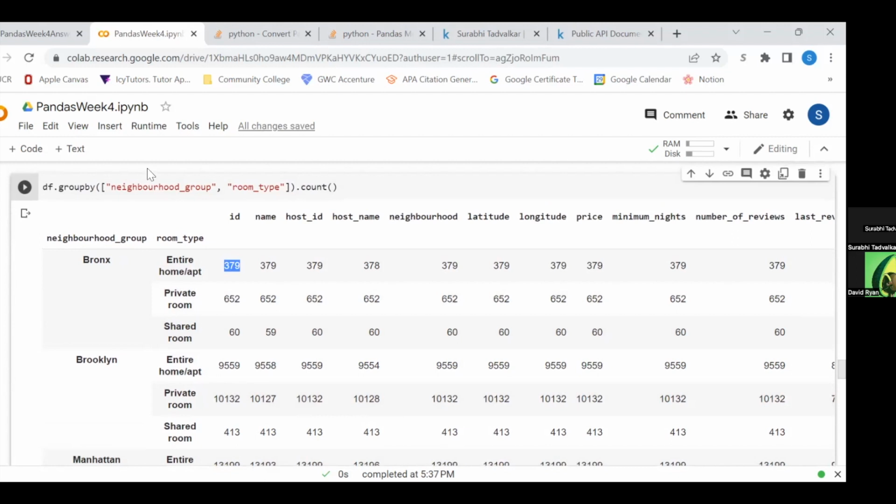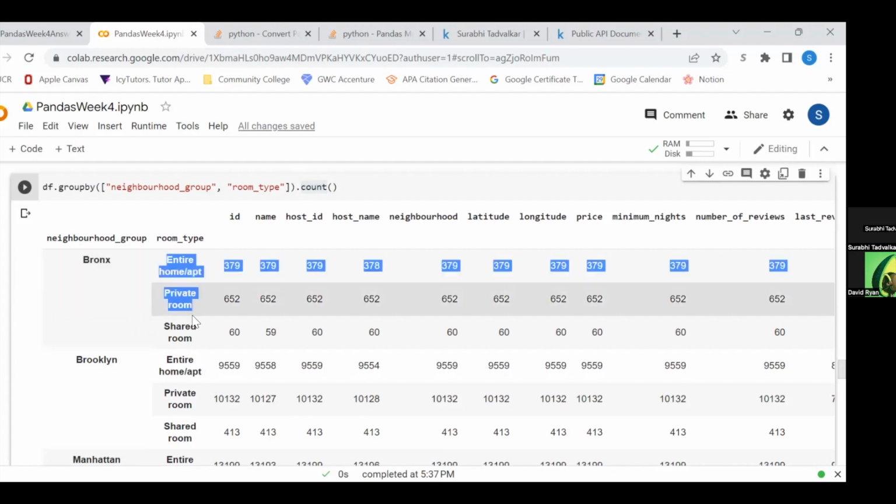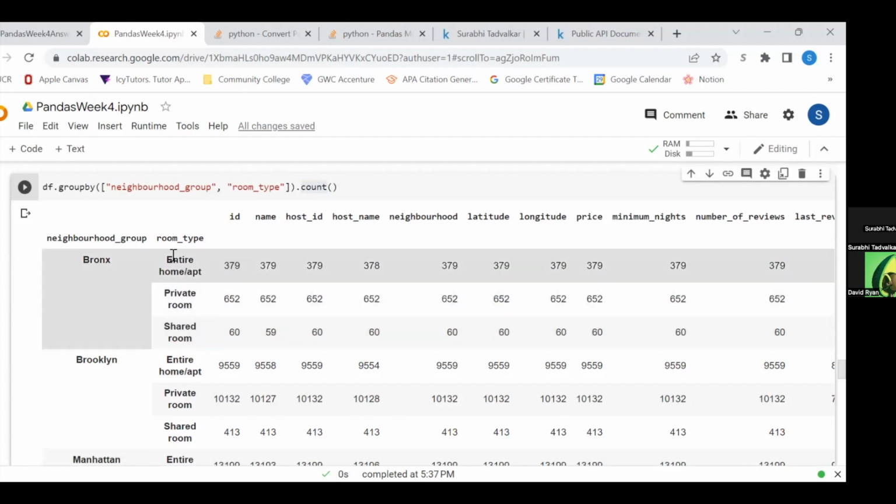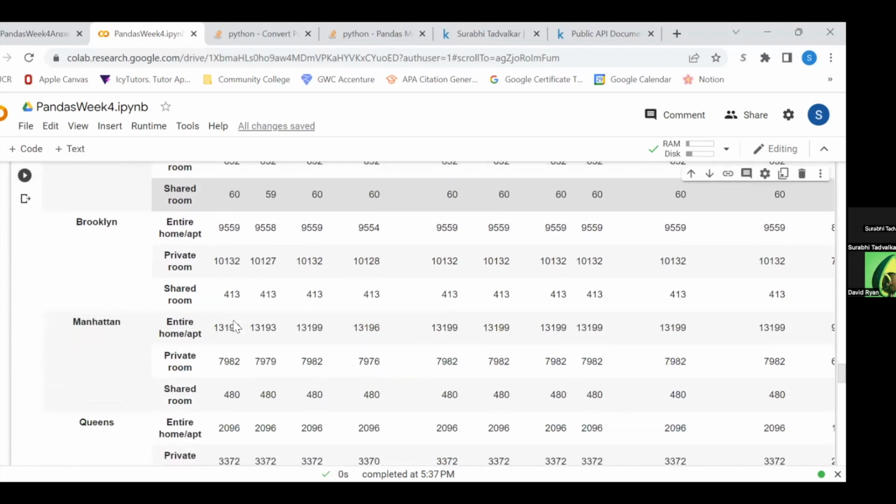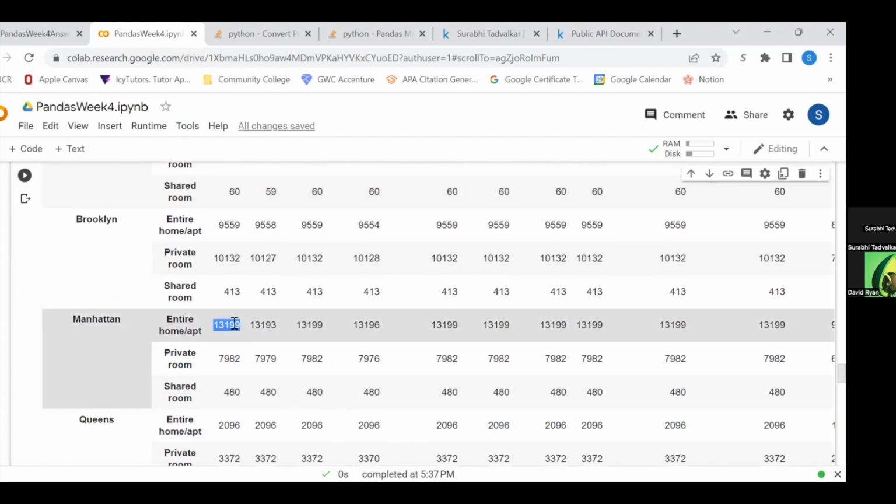Okay, so what this line does is it groups neighborhood group and room type together, and dot count will take the amount of each type. So for example, as you can see here, each neighborhood is divided into each room type, right? And then we're given a number for the count of each. So let's say you wanted to know how many apartment Airbnbs are in Manhattan, you would just go down and you can see here. There's 13,199.